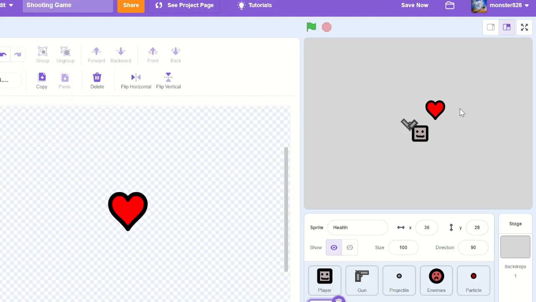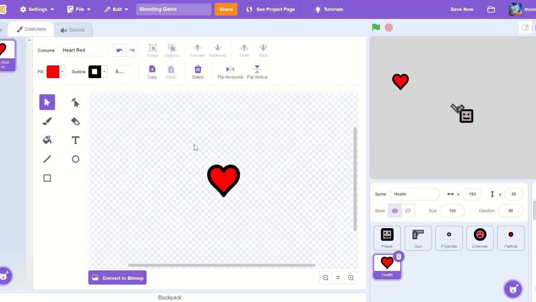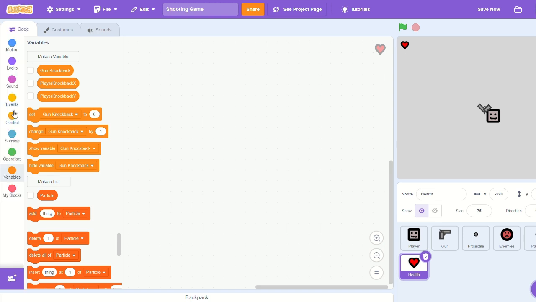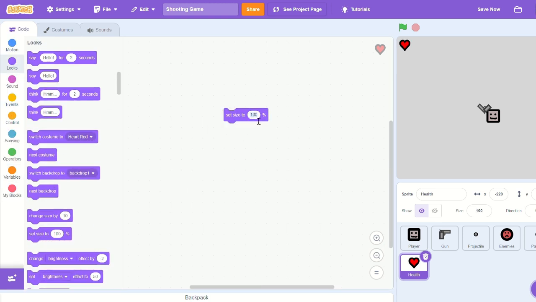Okay. So now you can put it in a couple places. You could put it in the corner. You could also try making it small and having it above the player. But what I'm gonna do, I'm gonna put it in the top left corner of the screen. I'm gonna set the size 120.